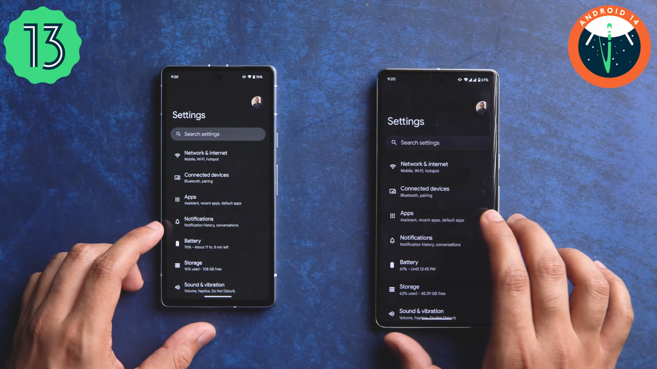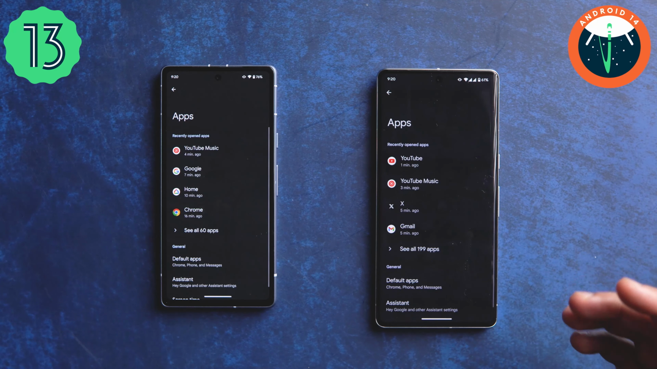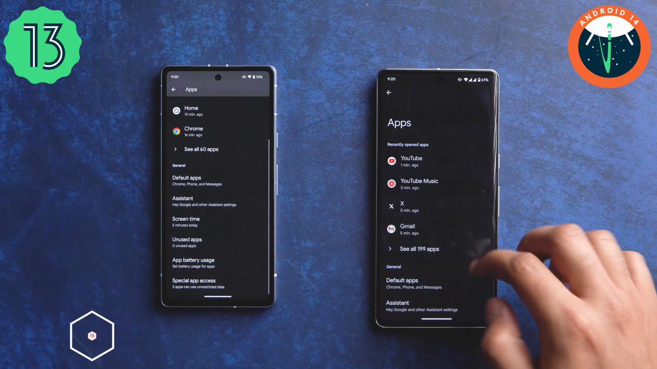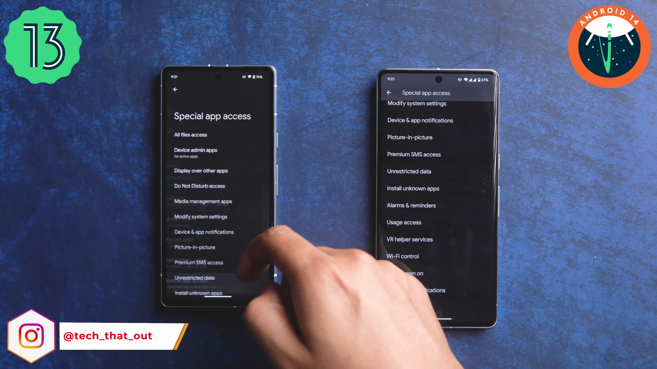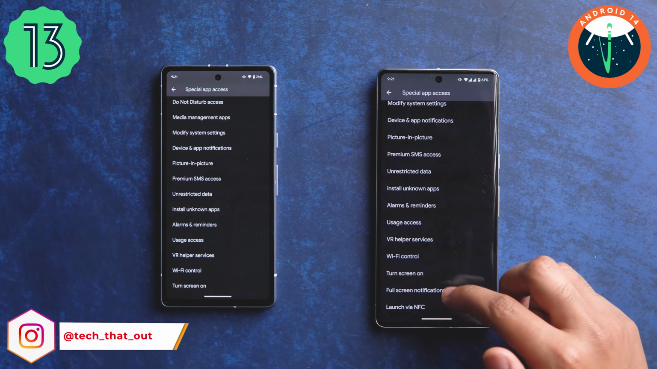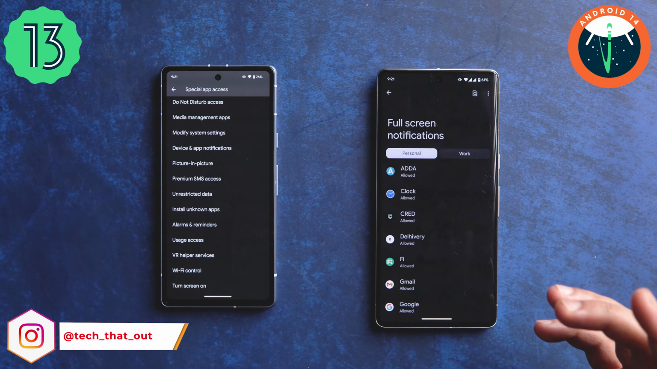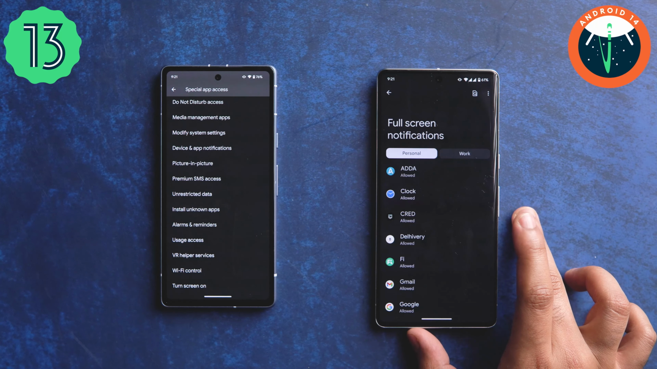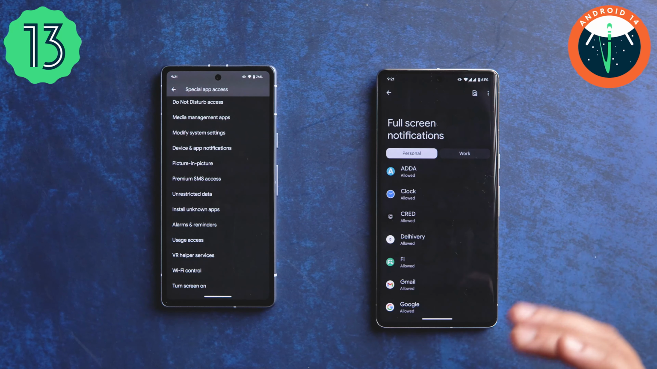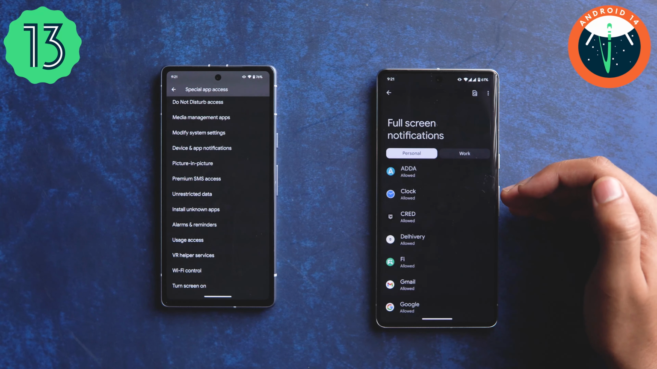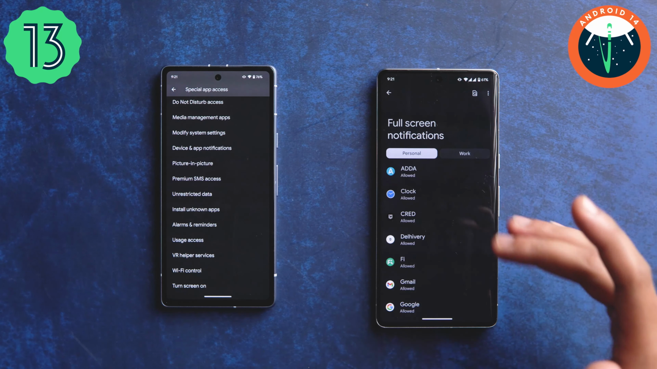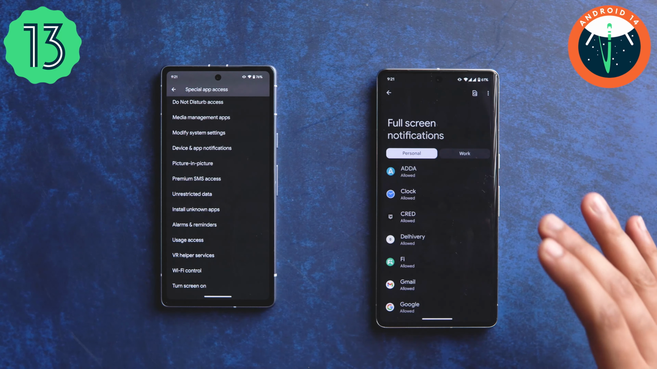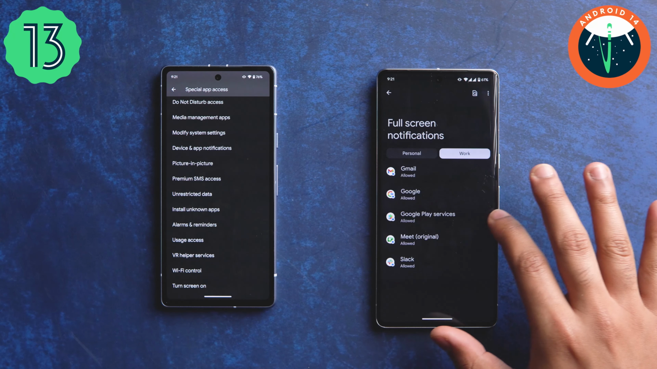Alright, so a few changes happened in the app section. For example, now you have something called special app access, and once you scroll down, you have two special ones enabled here. You have full screen notifications, which allows or disallows apps to do full screen notifications, like for example the alarm associated with the clock app. So usually the alarm comes up in full screen, but you can disable it and just get a notification for it, and that's about it.